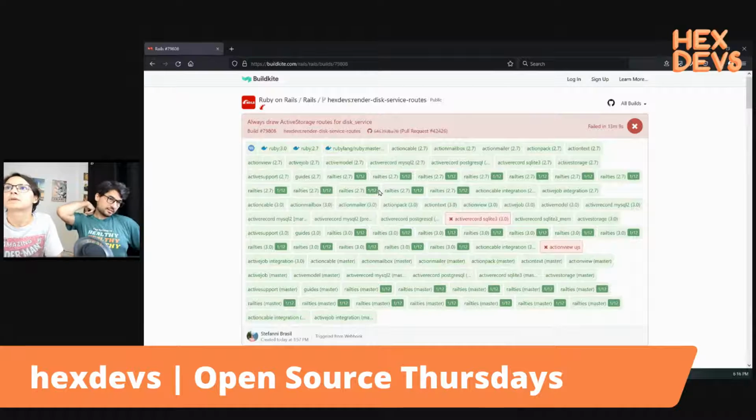The errors are unrelated. So for those that don't know, it's always good to explain what this is. Buildkite is just a CI. It's a continuous integration, continuous testing environment. So whenever you push the code, the CI will build the code and run the tests, and then you can see here all of the modules and all of the versions of Ruby running the tests.